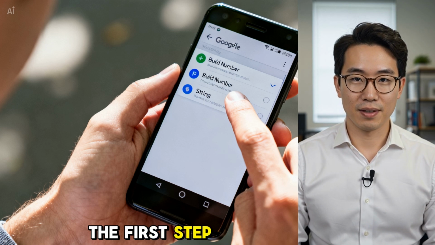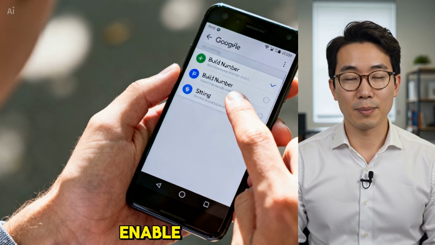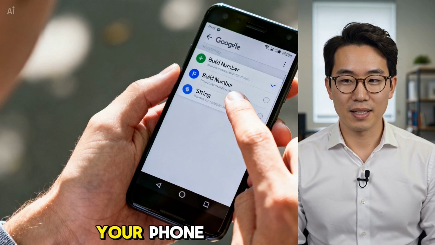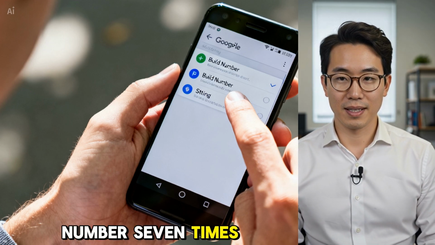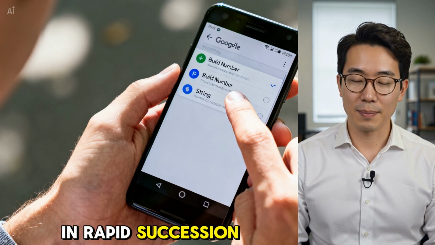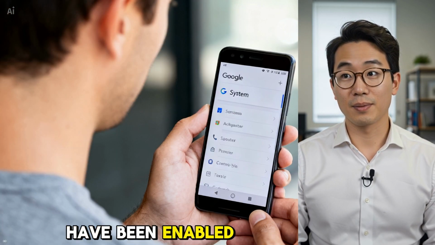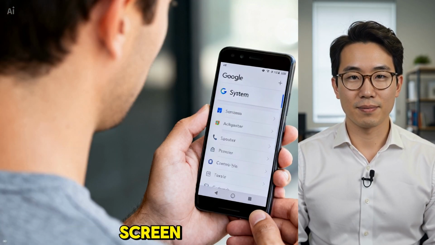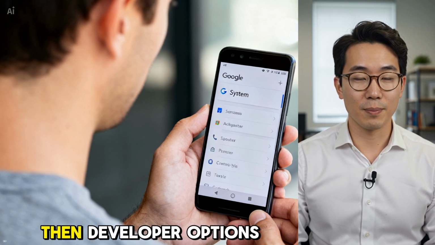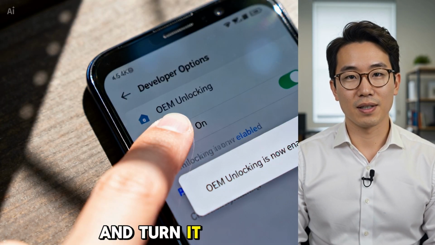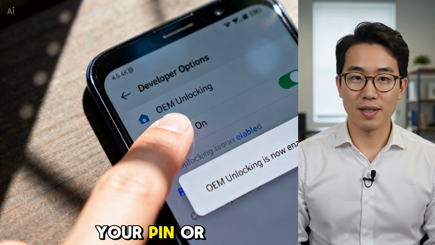The first step the installer asks you to do is enable OEM unlocking on your Pixel phone. To do this, open Settings on your phone, tap About Phone, and then tap Build number 7 times in rapid succession. You will see a message telling you that developer options have been enabled. Go back to the main settings screen, scroll down and tap System, then Developer Options. Inside Developer Options, find OEM unlocking and turn it on. You may be asked to confirm your PIN or biometric.